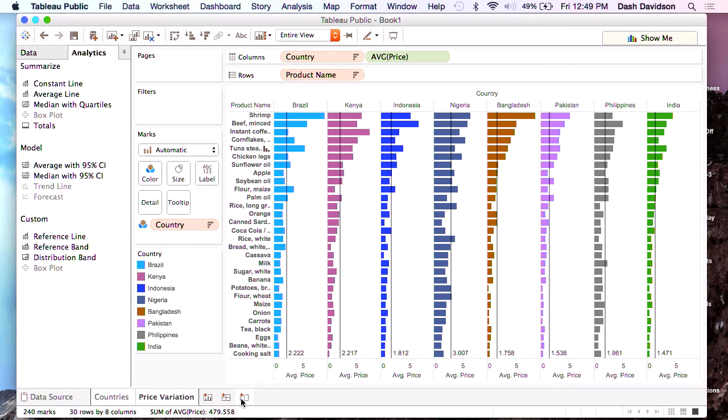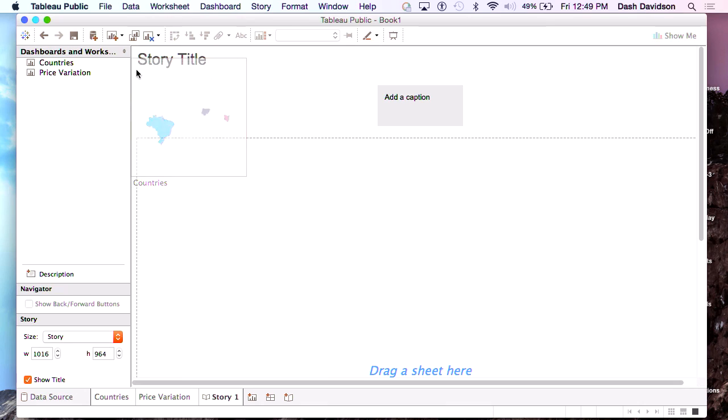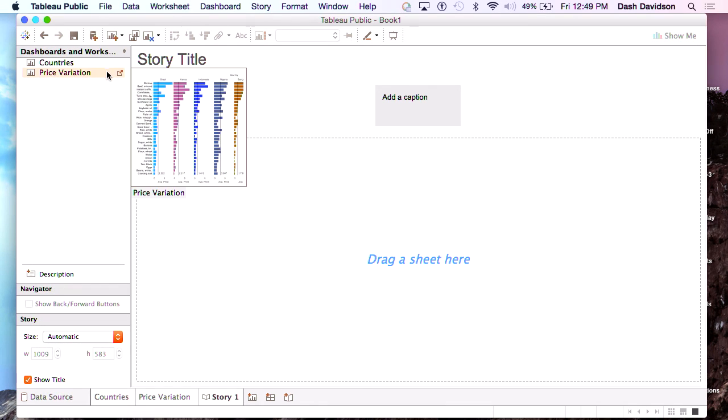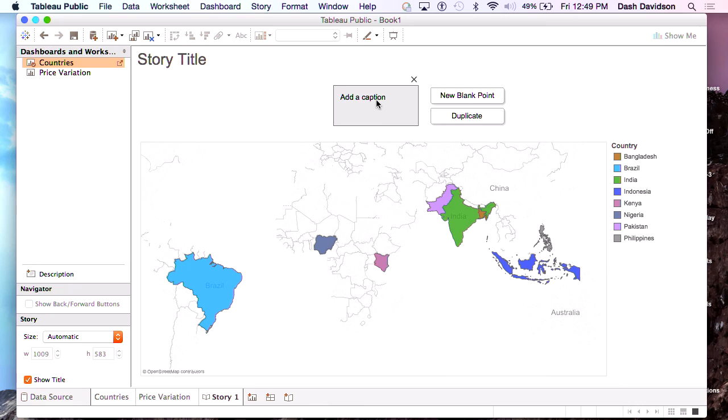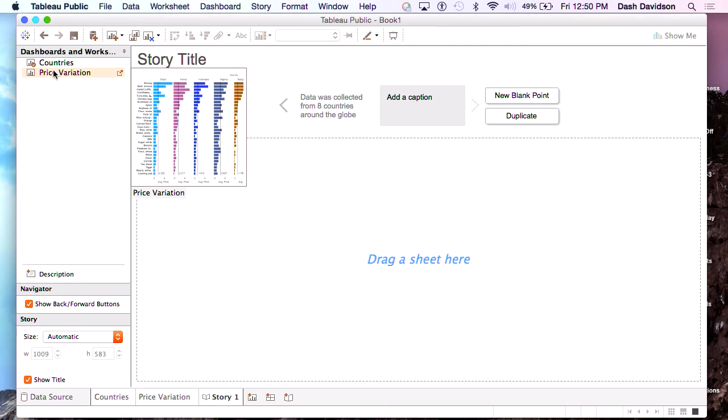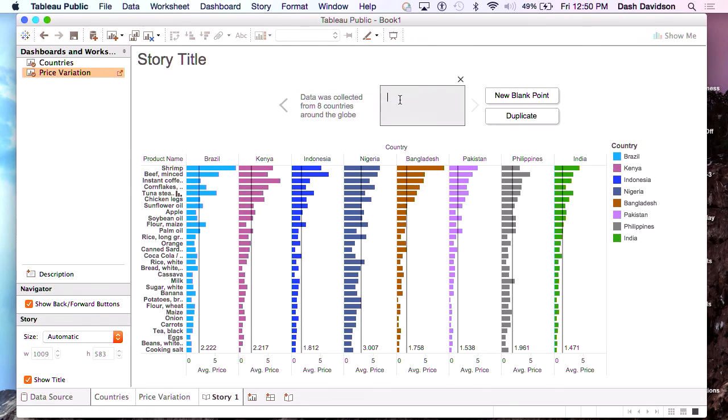Now let's go in and start to actually create this story. Let's start to lead and create this narrative. My first question is, and I'm going to make a caption, data was collected from 8 countries around the globe. Okay, question one. Question two, let's look at the actual prices here. Prices for different foodstuffs varied across our countries.